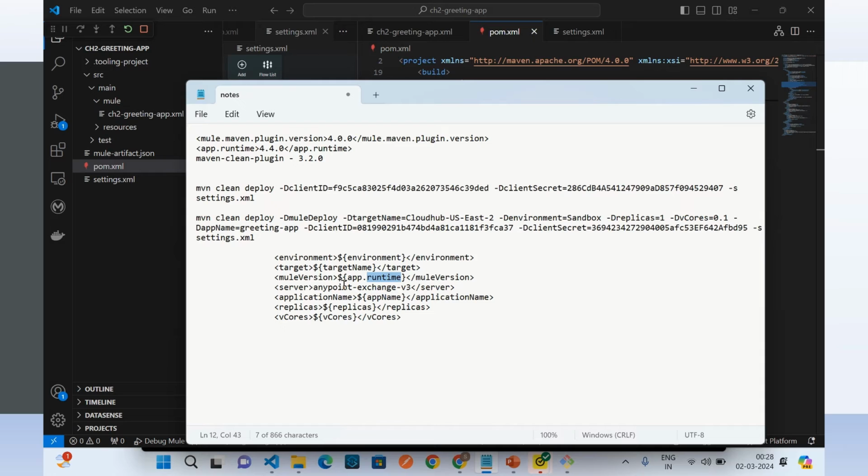App runtime we are using from pom.xml. Server we are using directly from settings.xml. Application name is app name. So app name is here. I will give the name CS2 greeting app, and client ID and client secret I will copy from here.